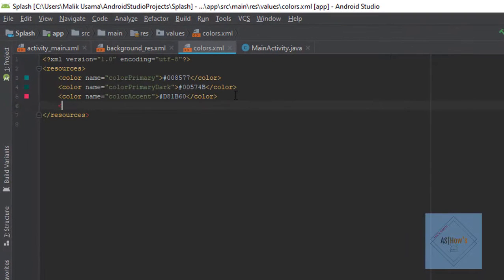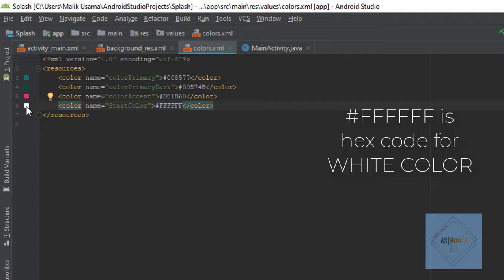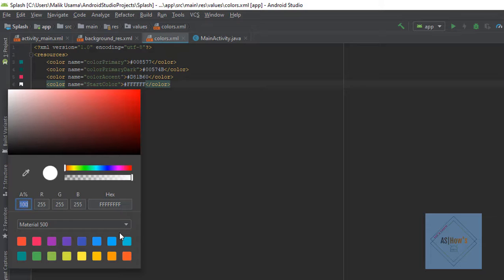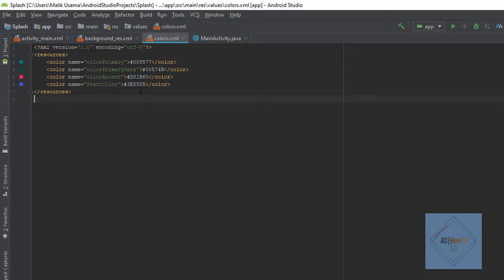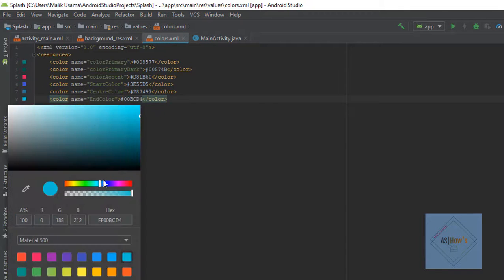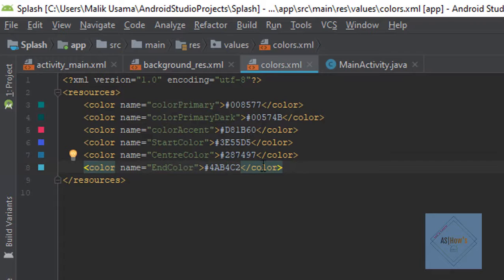Here we will write colors, and I will give the name here start color, and here I will write 6 times capital F, which is actually the hex code for white. And next we will click here, which is actually the color picker in Android Studio, and we can select any color we want. For instance, I will select this color from here, and it will update the hex code for this color. Now we are done with giving the colors their hex code.